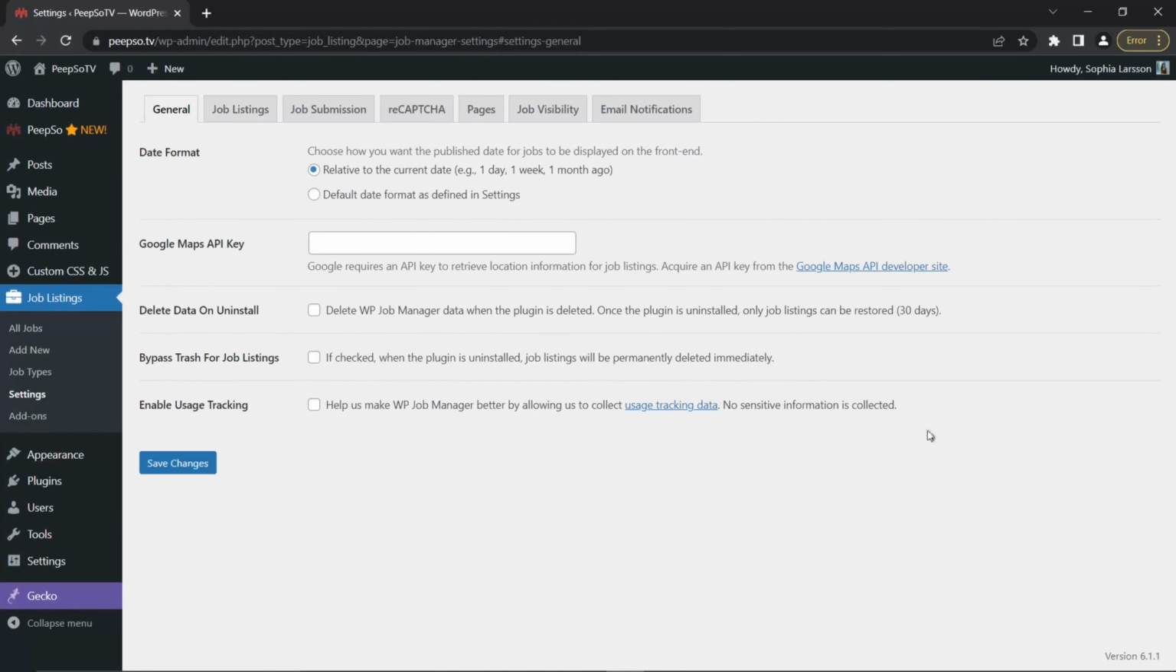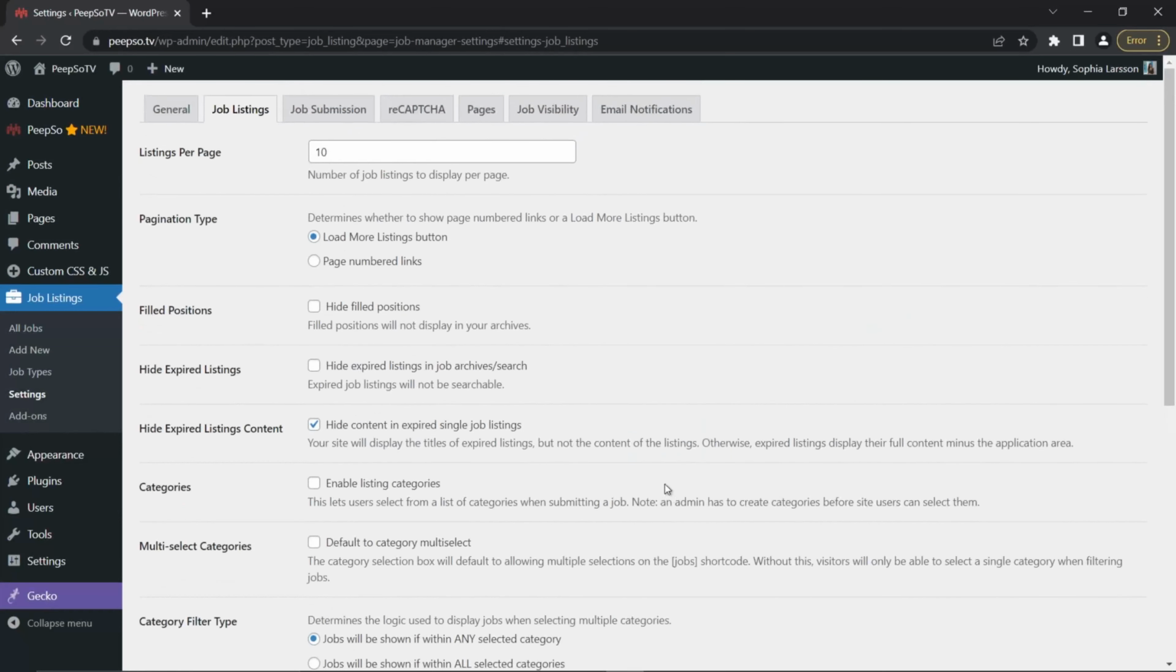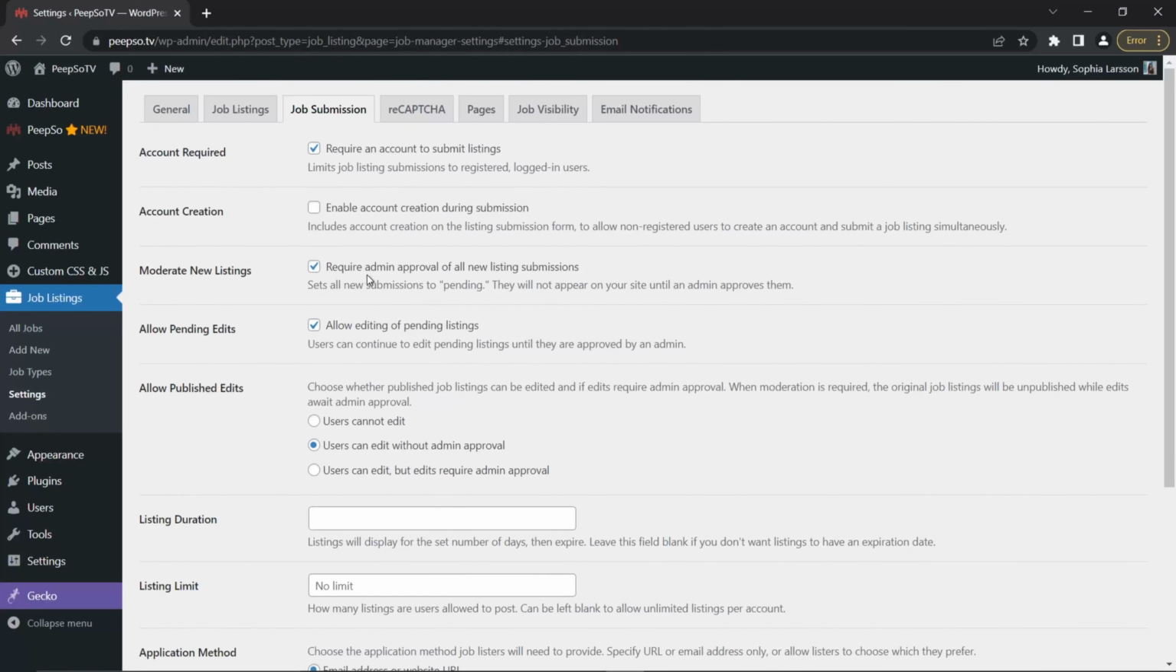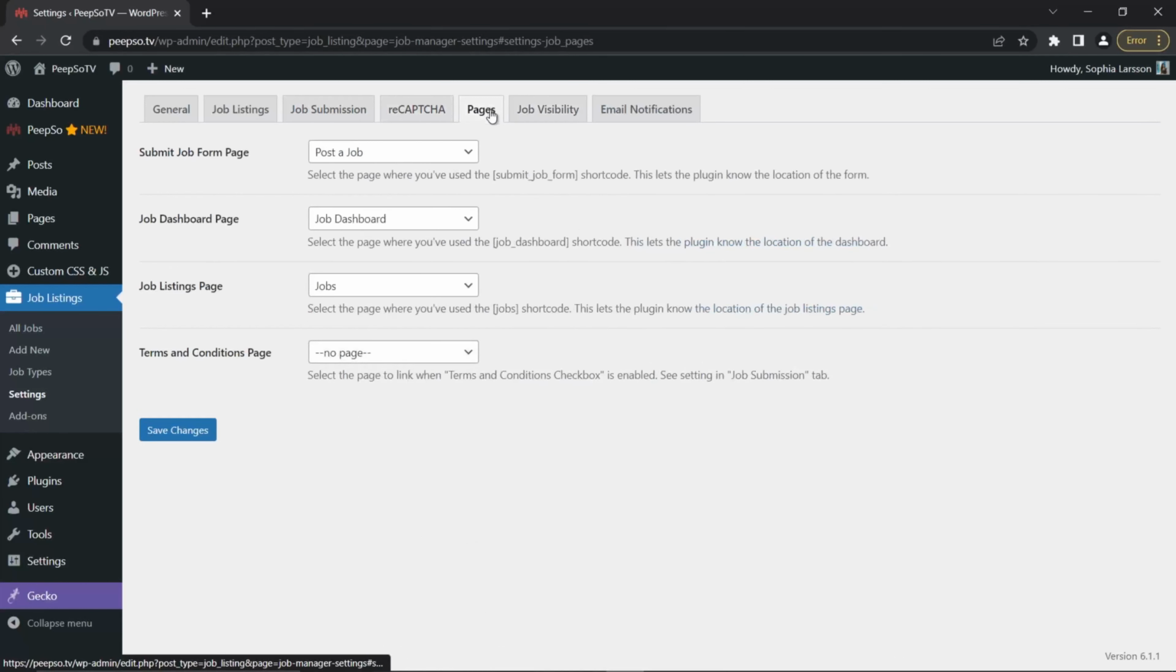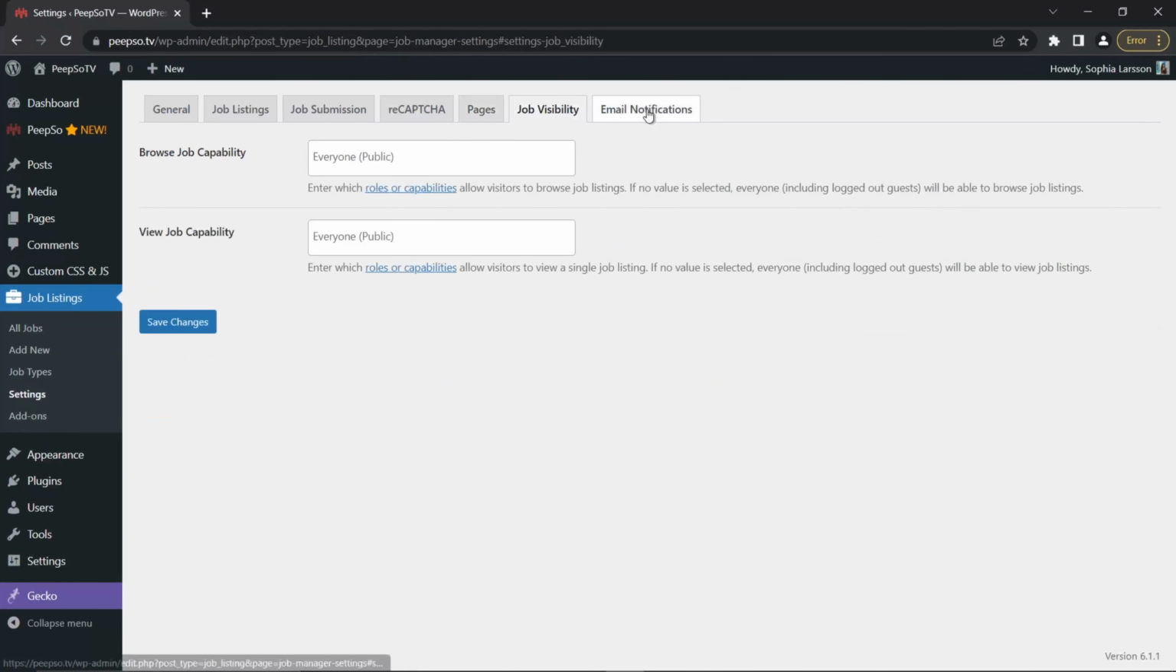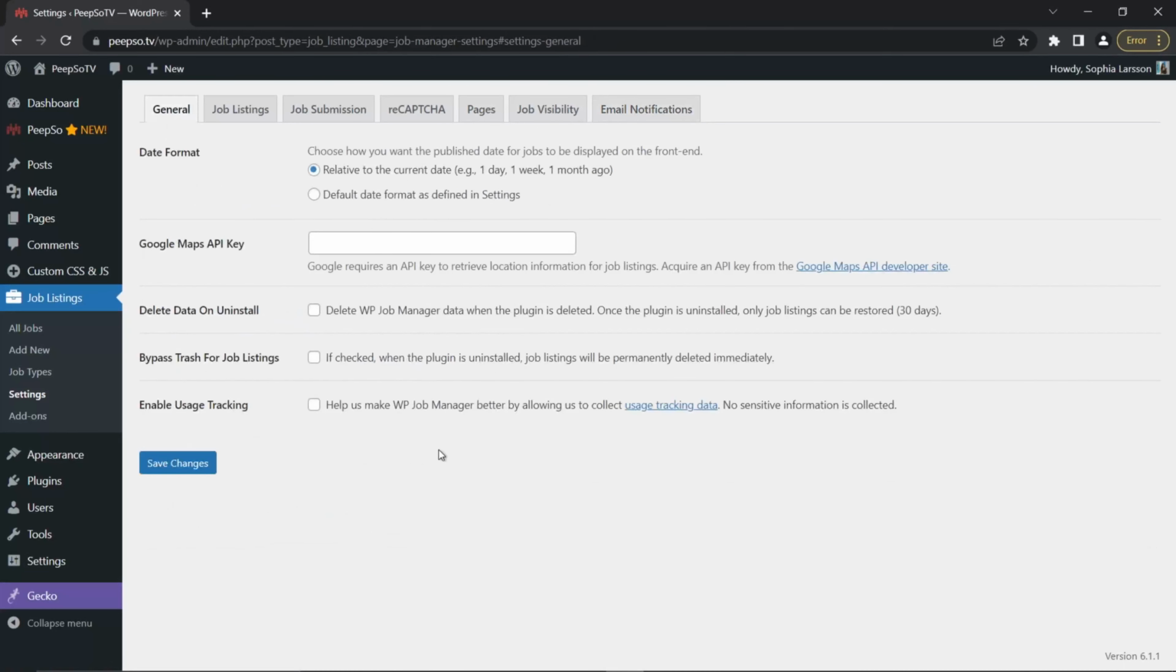I do advise you, however, to immediately go to Job Listings and then Settings and check all of the configuration over here, because there is a lot to set up, and it can make your site work differently. For example, here in Job Submissions, you can require admin approval of all new listing submissions, and I am going to require admin approval because I want to see all of the new job listings, and then as an admin I want to approve them. Okay, you can set reCAPTCHA, you can even change the pages that we created in the setup. You can change the job visibility, you can change email notifications, and all of the different settings that I strongly recommend you go through and check out.